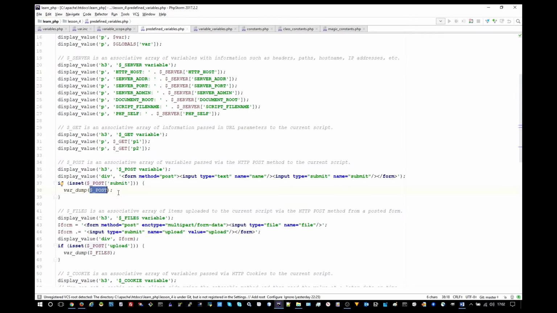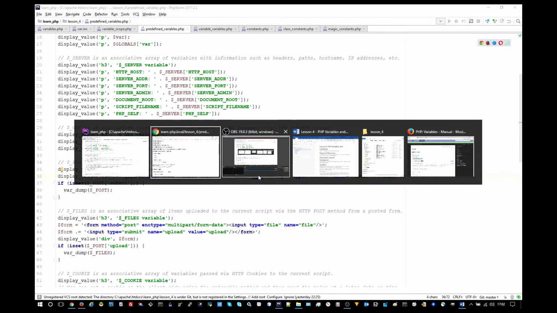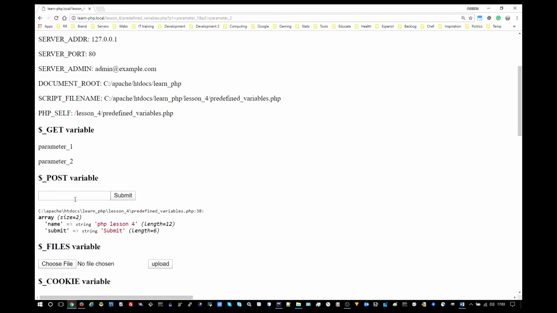And then we can see this field has a name of name, and that is what I added the value to, which I added PHP lesson 4. So then the $_POST array contains 2 items. The first one is the name, which is the name of this field, and of course I entered PHP lesson 4, so that's the value. And then the second one is the submit button, because it has a name of submit and it has a value of submit, which is this value here.